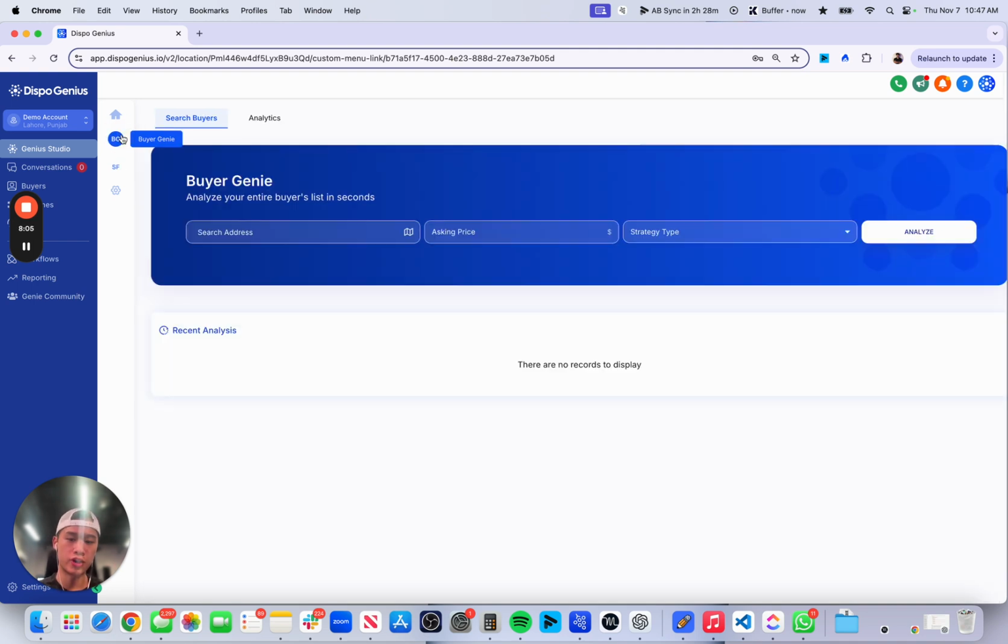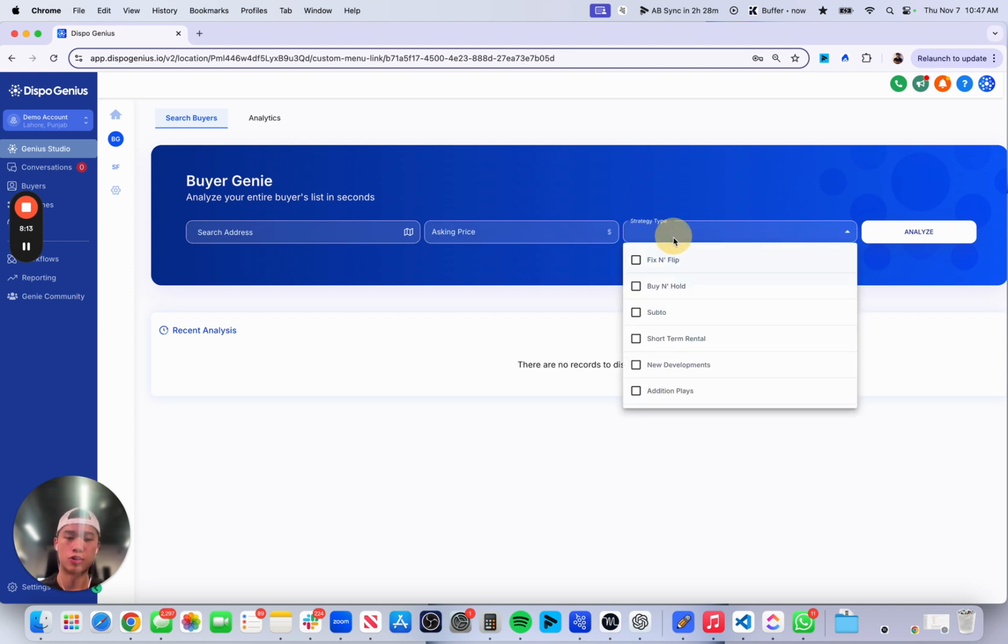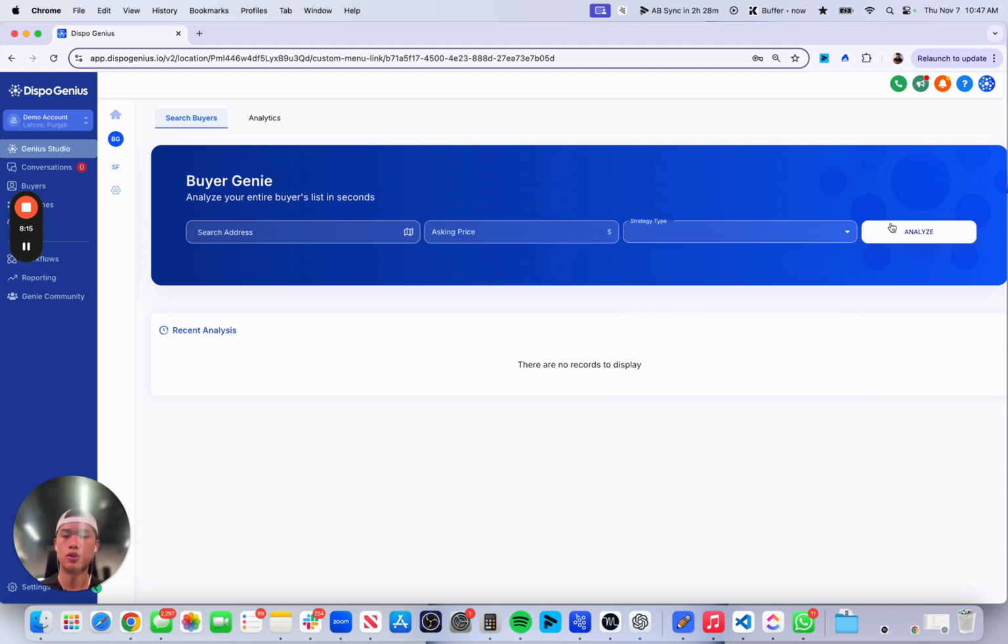This is called Buyer Genie. It's a tool that can analyze your entire buyers list in seconds. So you put in any lead, your asking price for a deal, and the strategy type. And if you do a search, it'll automatically analyze all your buyers to see how well they fit the criteria of the deal and give you a score. That is how to navigate Dispo Genius, or Genius Studio.